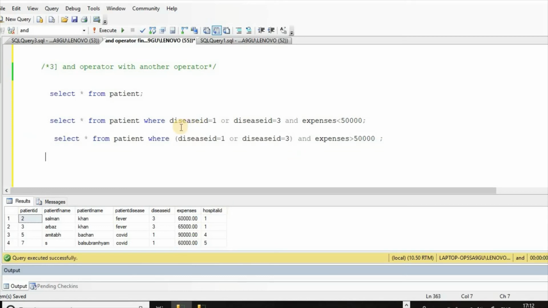So if we use OR operator with AND operator, then for executing the OR operator first, we must give brackets like this, because otherwise it will execute the AND operator first, and it will be problematic. So while using AND operator with another operator, we have to take care of certain things. It's all about AND operator. Thank you.